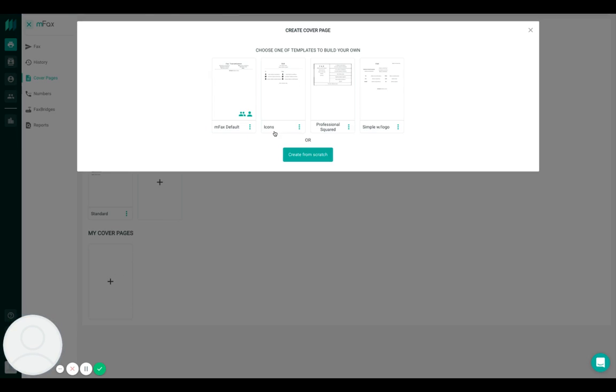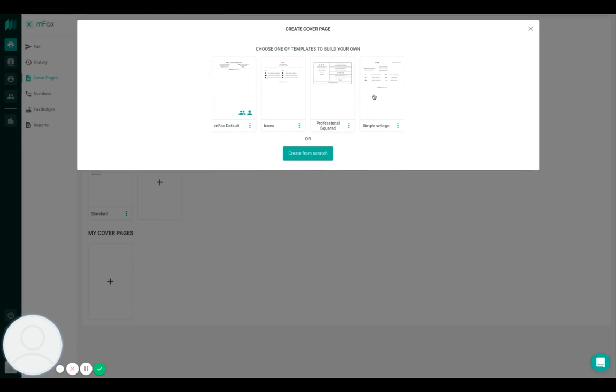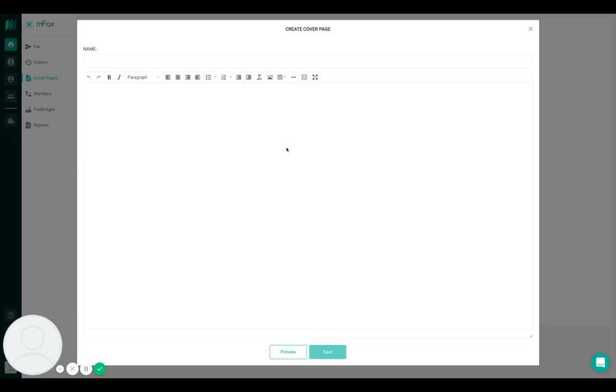So we're going to go and click the button. What we'll see is some templates that we can work from. So we can just edit one of these templates, basically clone the template and create our own derivative of that, or we can create from scratch. If we create from scratch, we'll basically be presented with a blank text editing screen.